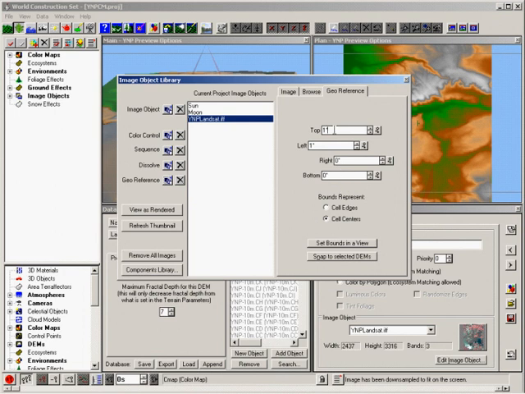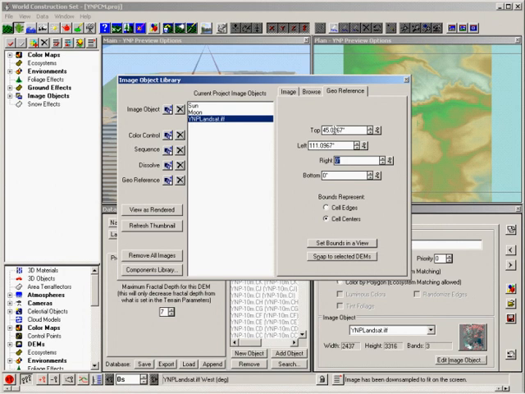Enter 45.0267 degrees in the top field, tab, and enter 111.0967 degrees in the left field. Enter 110.18 degrees in the right, and 44.1333 degrees in the bottom field.